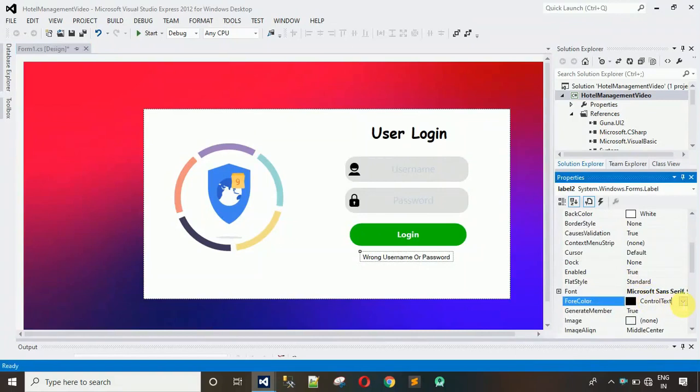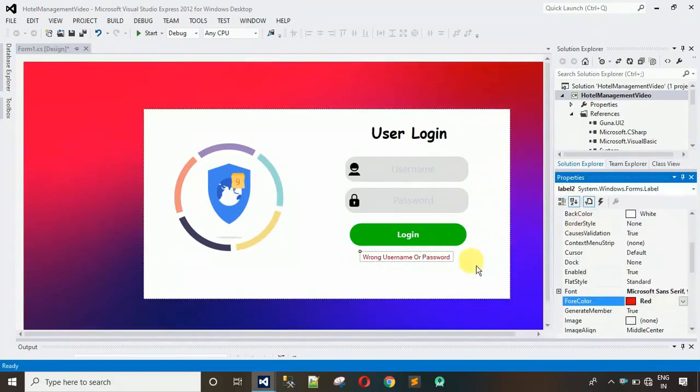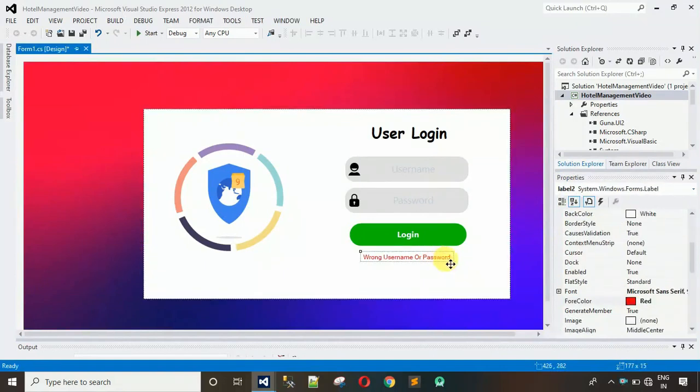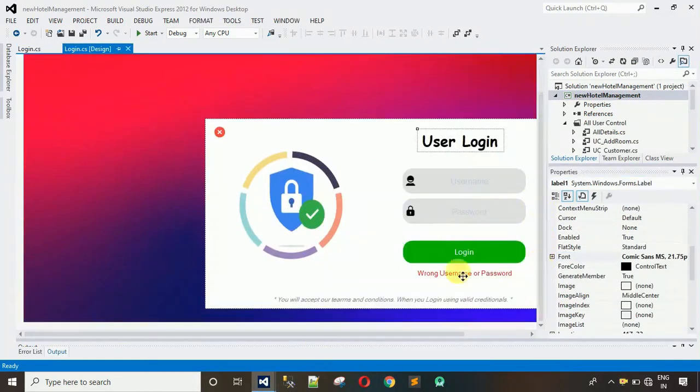So for color, just click on this, custom, and select red. Now this one is looking nice. And after this, you can observe we have one more label over here. Here you can observe this. Okay, so we have to add this label.